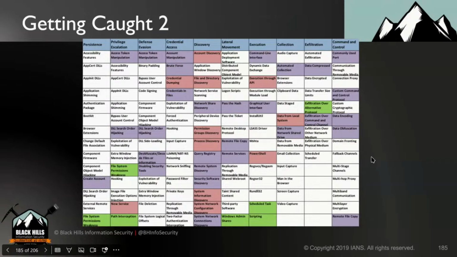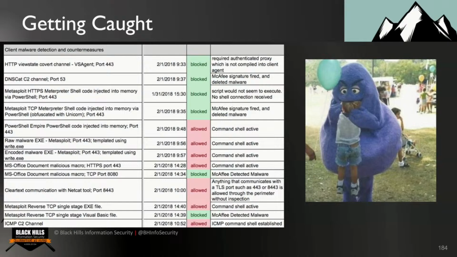There we are. Now, as I mentioned before we went into the lab, one of the key goals that we want to be working with when we're looking at a slide like this is we want to make sure that we get caught. And on this slide, this is one of my favorite memes online ever.